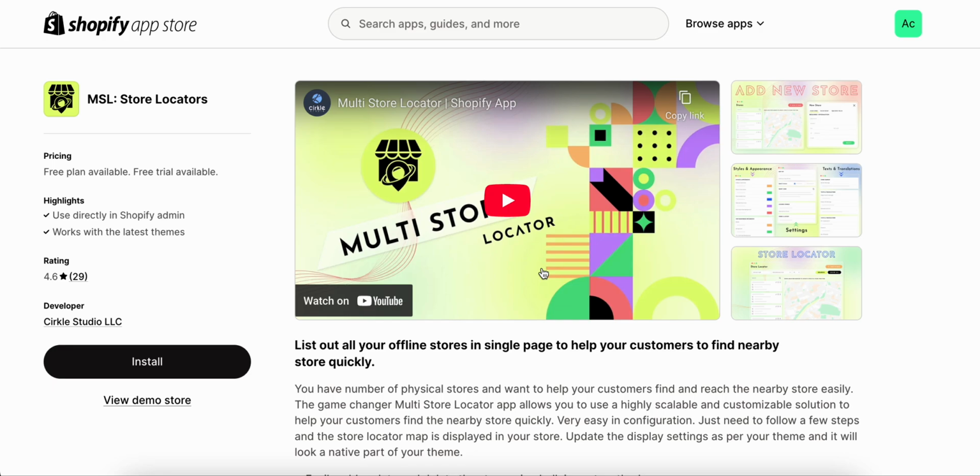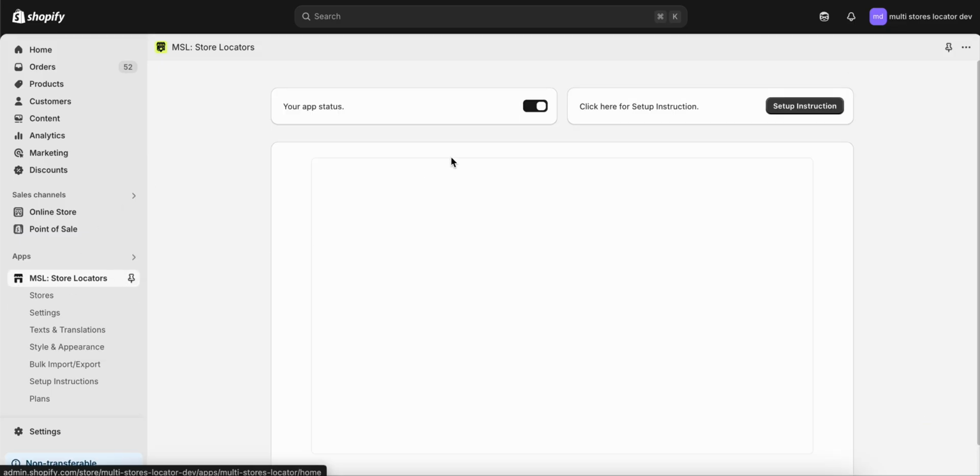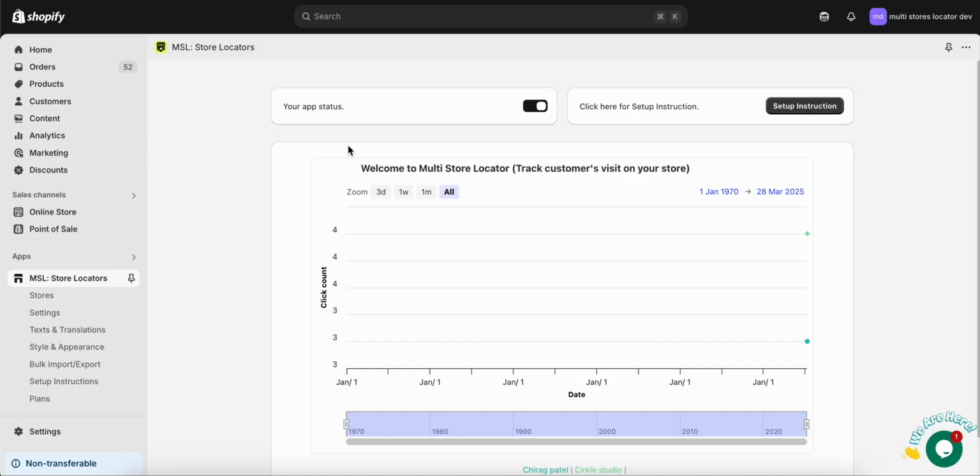Dear admin, in this video we can learn how to install the MSL application in the store, as well as how to add the store locator in your page. First of all, you have to install the application. After installing the application, you simply land on the dashboard of the application.